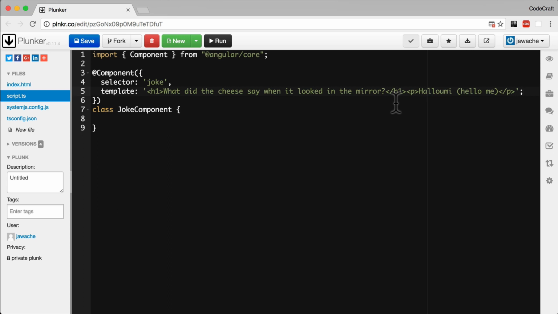There's a new feature of ES6 JavaScript called template strings, which lets us define multi-line strings. So let's use that instead.